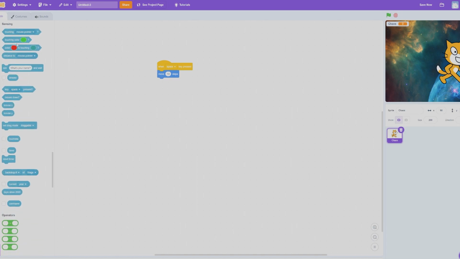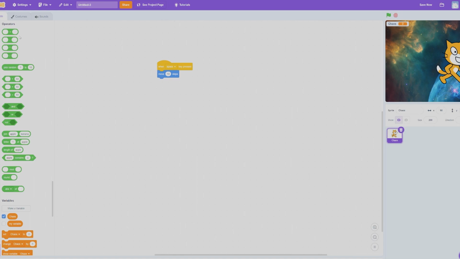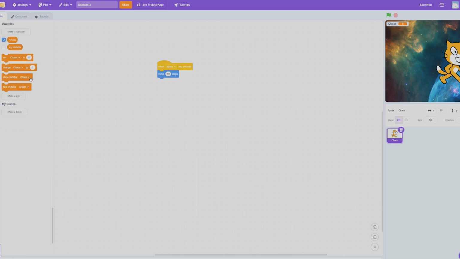And next up we have our sensing category, which deals with collision detection. Like, let's say I would use this touch and color green, and I would have had something green on this screen over here. I can make the cat do something if it touches that. Next up, we have our operators, which deals with if you want to do any kind of math, if you want to divide two numbers. This is good if you want to have the player guess a number between 1 and 10 in some kind of game you're making.